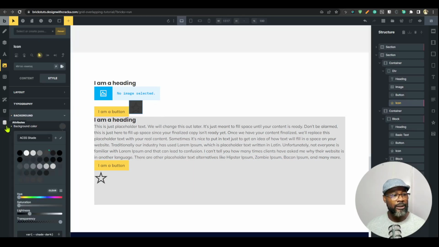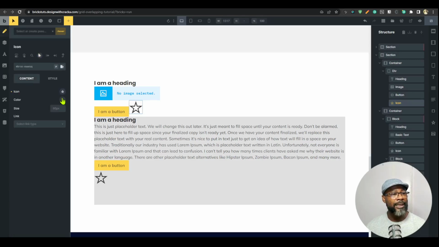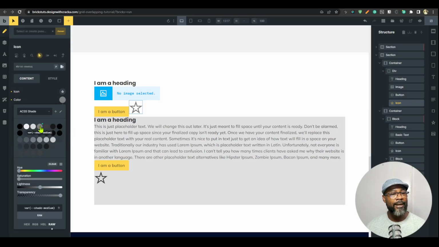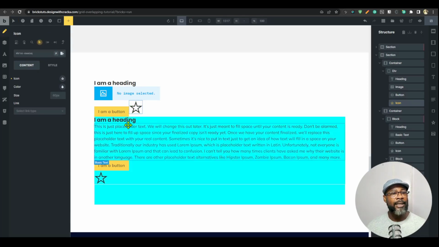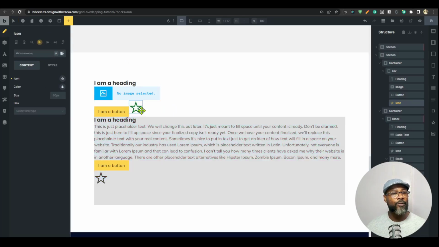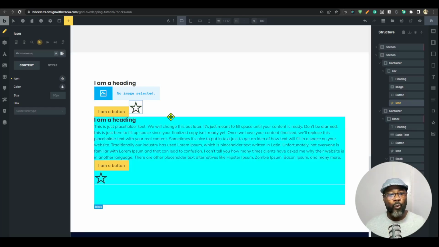Obviously that is not the setting I should use for the icon. Maybe something like this, and then I put that there. Icon color. That is it. That's the hover style. And then if I just click here, you can see that I have my hover style on the icon, and all I need to do is just click it once.